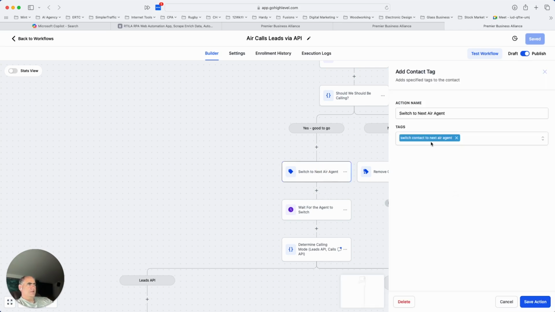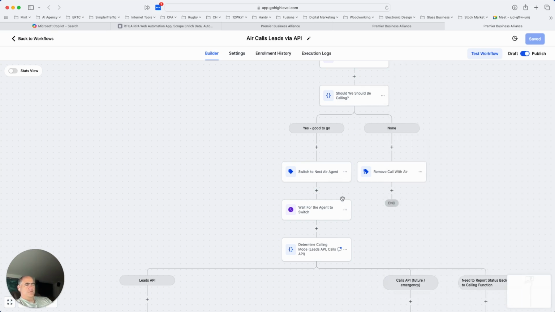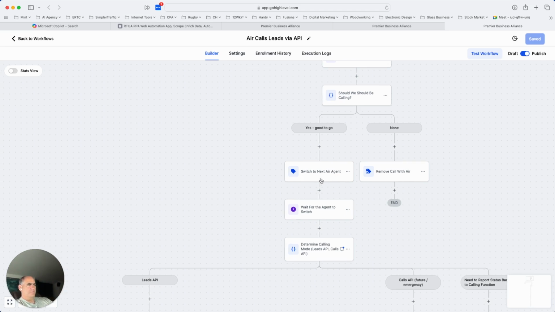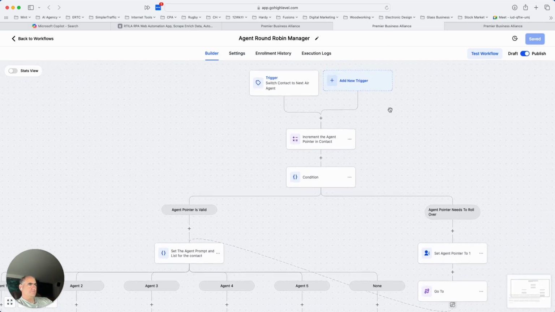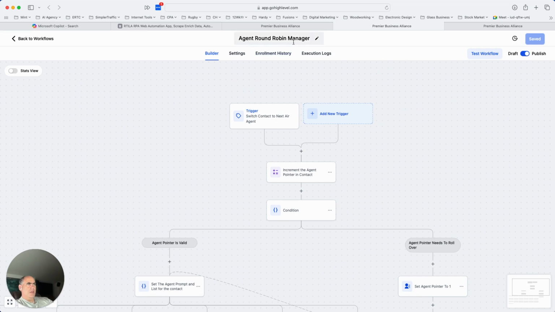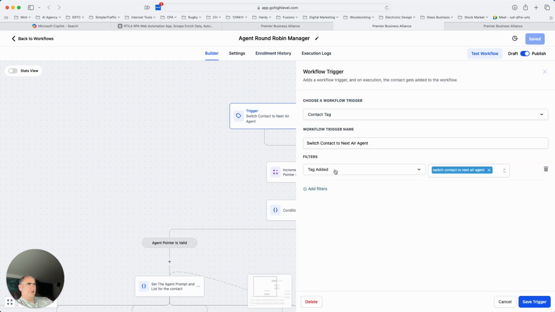So if I tag a contact with switch contact to next air agent, there's already a routine, a flow running, ready to go, waiting for some contact to be tagged with this thing. And that routine is this one, the agent round robin manager. So its trigger is if a contact gets this added to it.